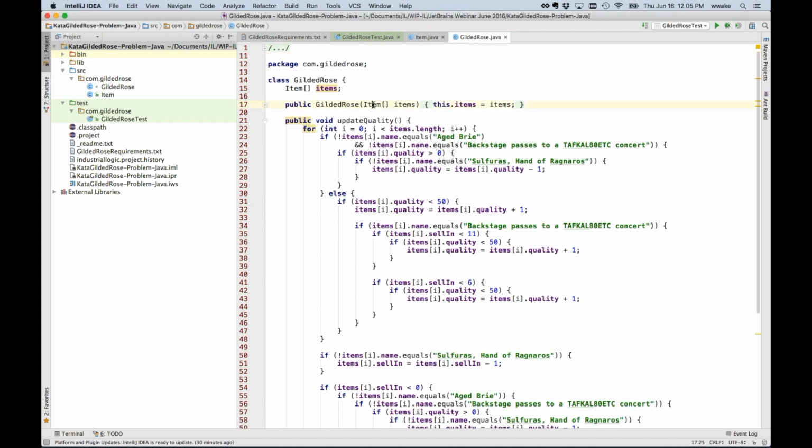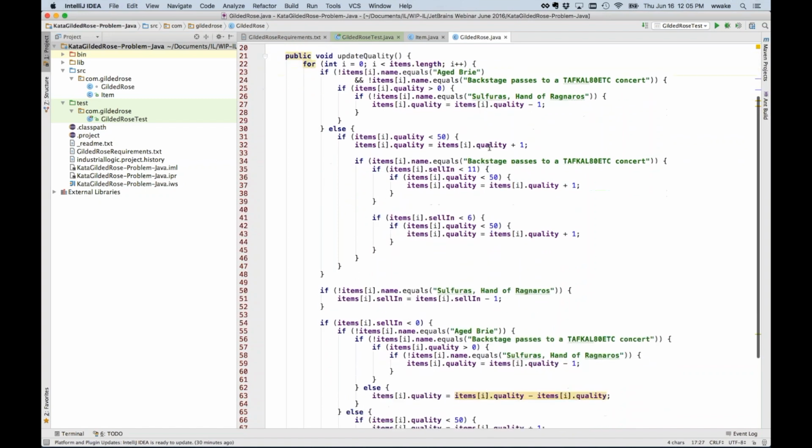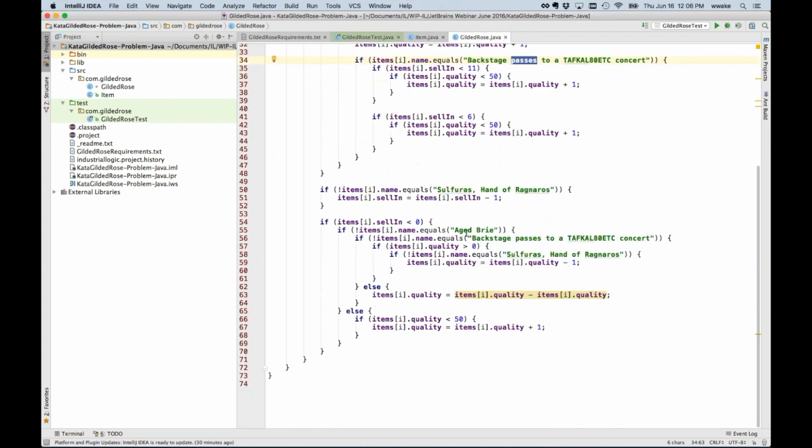So we're passing in an array of items to start with. That was what we saw in the test. And then we see we're running over all those items and checking the name various ways, looking for Brie, Backstage Passes, Sulfurous, and you can see we're updating the item quality. And then some sort of default case. Here's passes again, all looking at the sell-in to decide how to update the quality. And then down here we see that we're updating the sell-in under some circumstances.